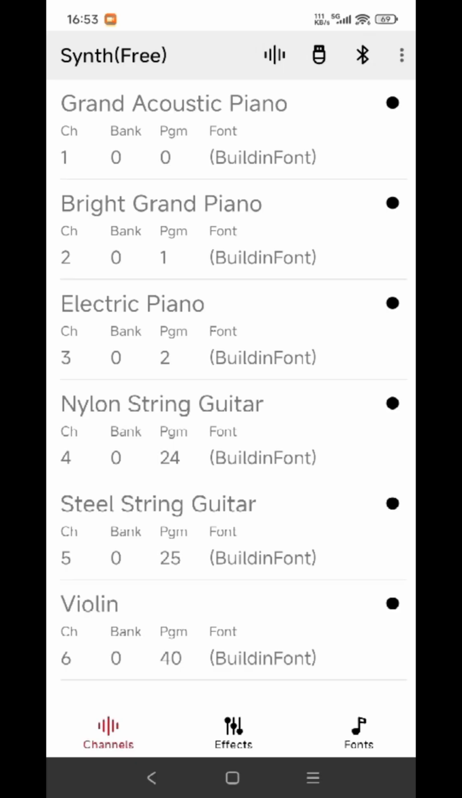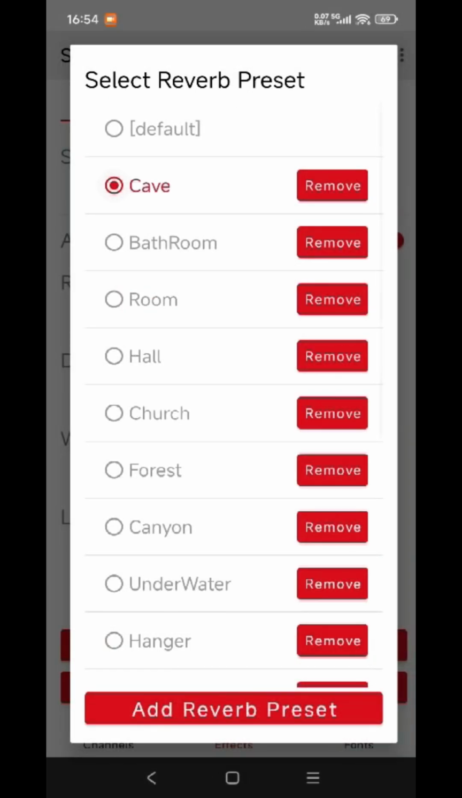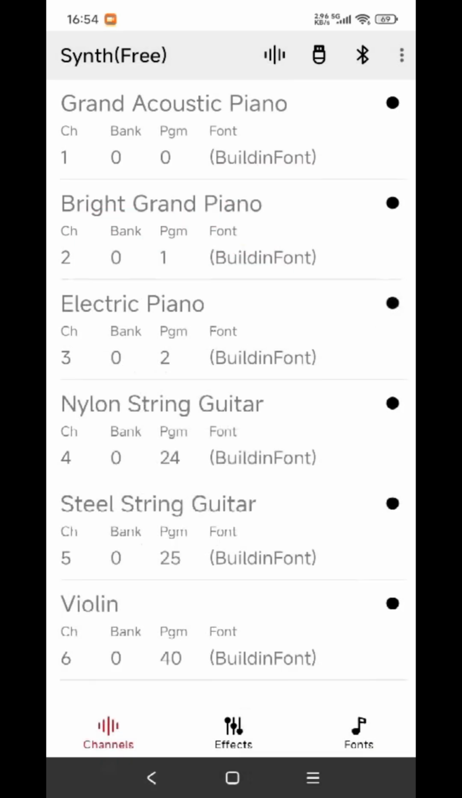The setting of effects include reverb, chorus, and other. On the reverb page, different effects can be set by adjusting parameters such as active, room size, damping, width, level, etc. The app has some built-in reverberation presets, and by selecting a preset, you can switch the reverberation effect with just one click. You can actually listen to the actual difference between the built-in cave and room reverberation effects, with the former having a more sound echo.